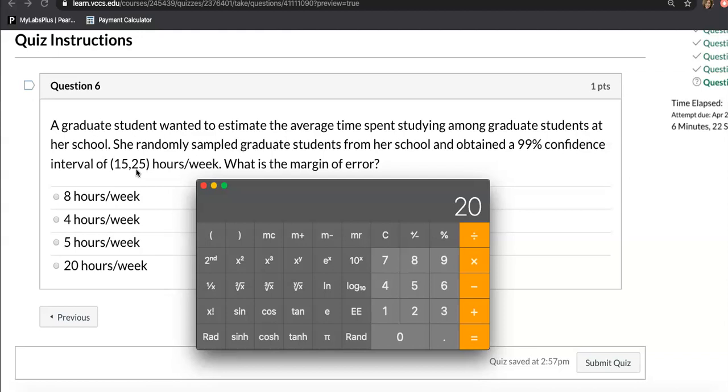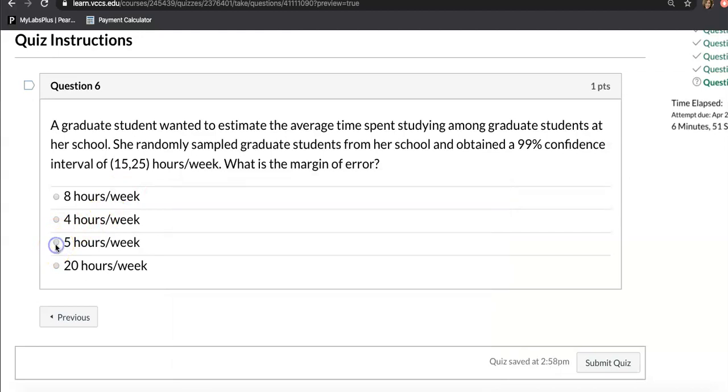The number is 5. So the margin of error is going to be 5, but here's a shortcut on how to find the margin of error using the upper limit and the lower limit. And I didn't really write it down, but you can take notes. So try this for me. Subtract these numbers. Do 25 minus 15 for me. That's the distance between 15 and 25. Divide that by 2. So the distance to the midpoint is going to be exactly 5. So the margin of error is going to be 5 hours per week.